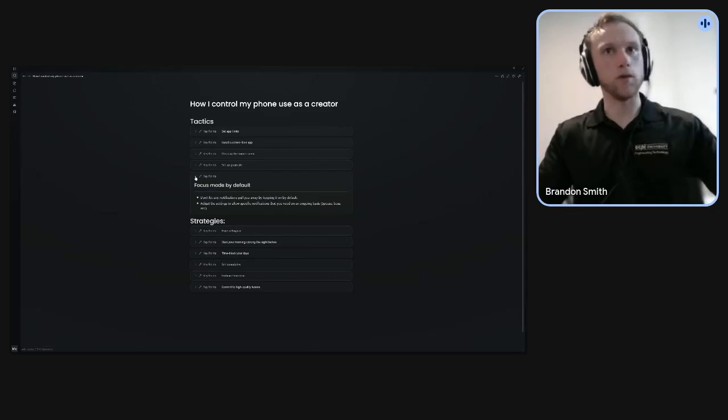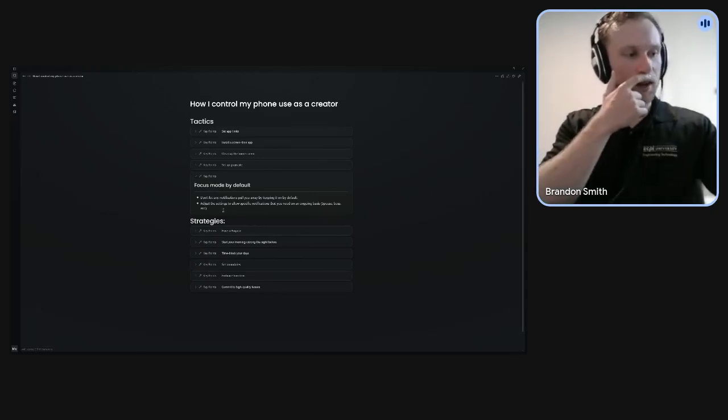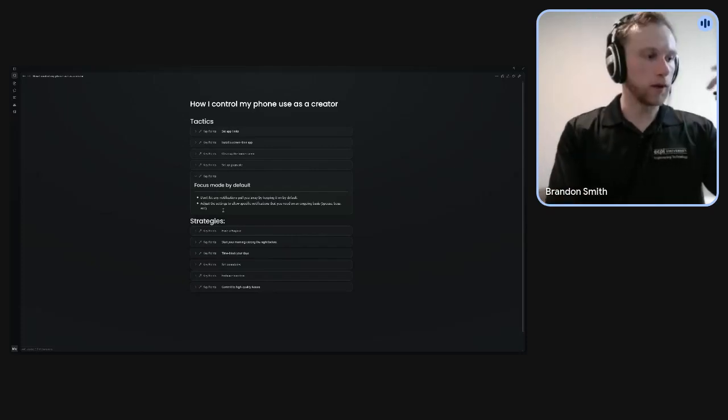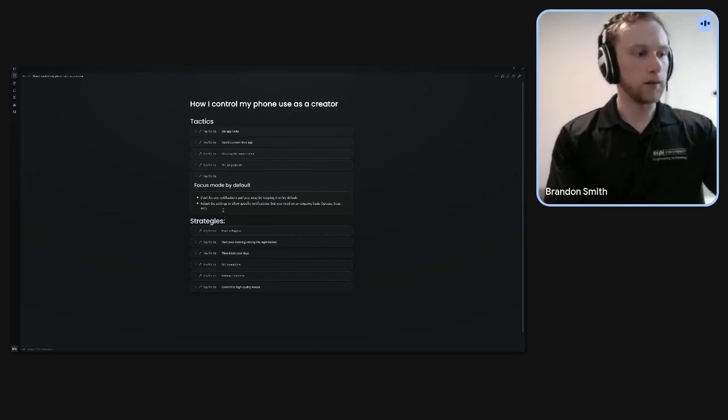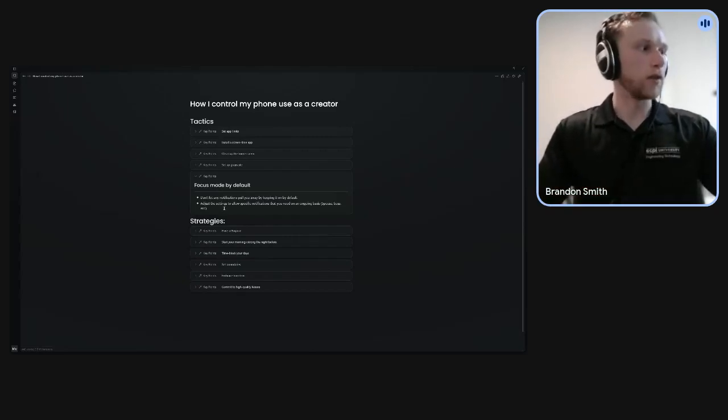Another thing we should do is keep focus mode on by default. The reason why you want to do this is that we could easily get pulled by any notifications. If we let anyone and anything just take up our day, then we're not going to be able to focus on anything else. So I would suggest keeping this on by default.